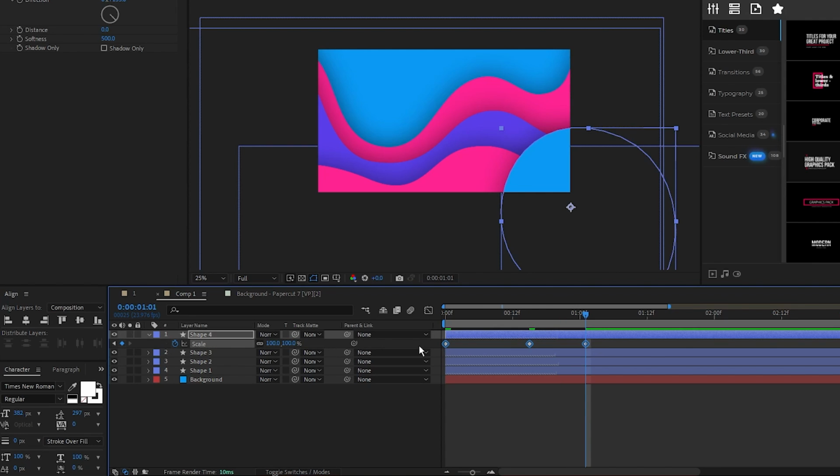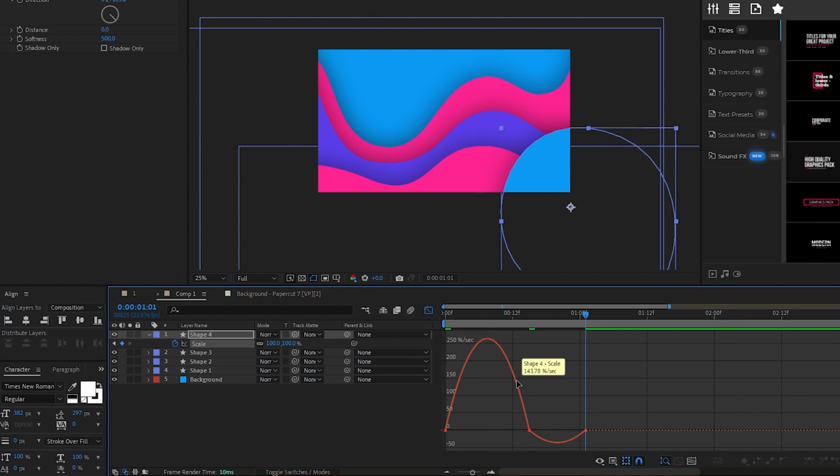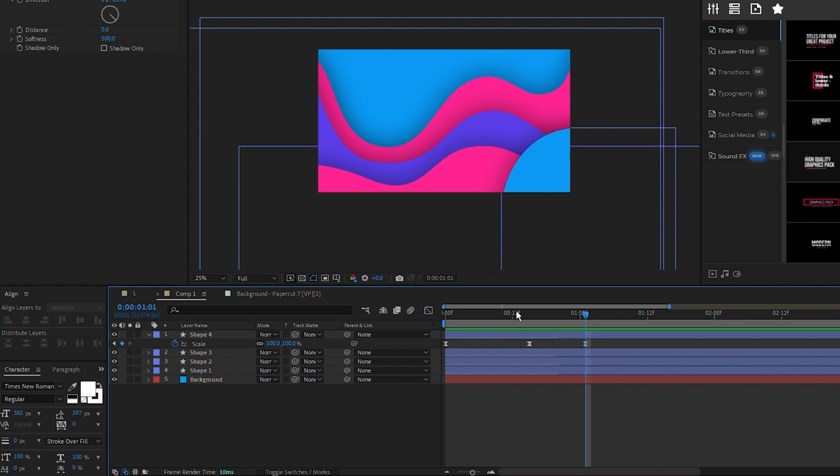Highlight the keyframes, press F9 to make them easy ease, open the Graph Editor tool and pull the right side of the first curve into the middle like this to smooth out the animation. Now the circle is animated to bounce into the composition like this.